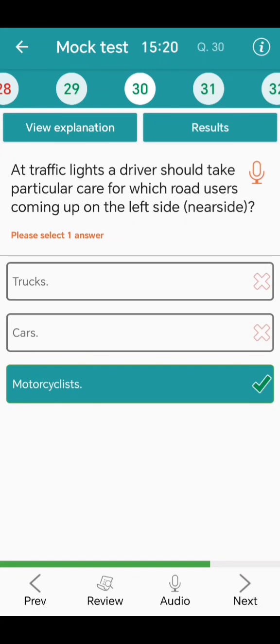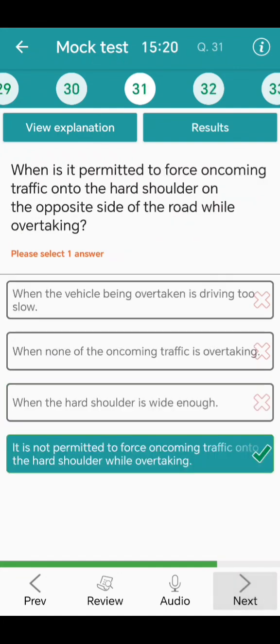At traffic lights, a driver should take particular care for which road users coming up on the left side, near side? Motorcyclists. When is it permitted to force oncoming traffic onto the hard shoulder on the opposite side of the road while overtaking? It is not permitted to force oncoming traffic onto the hard shoulder while overtaking.